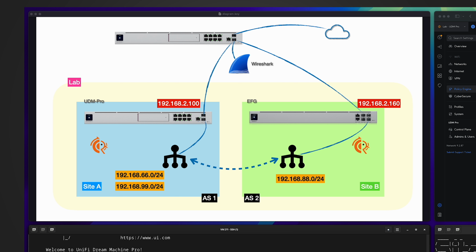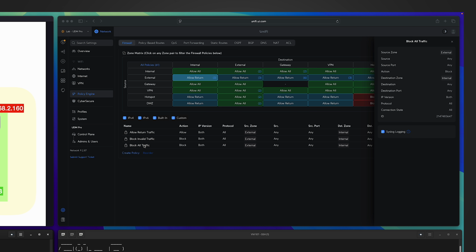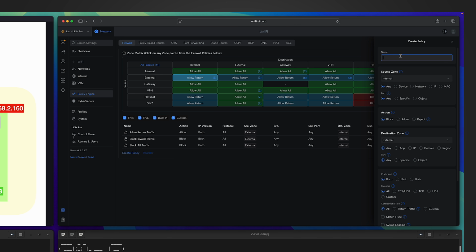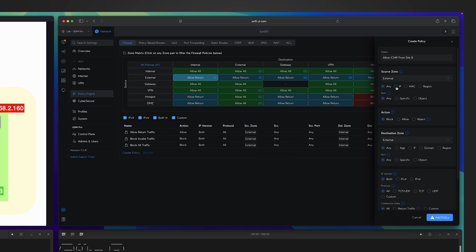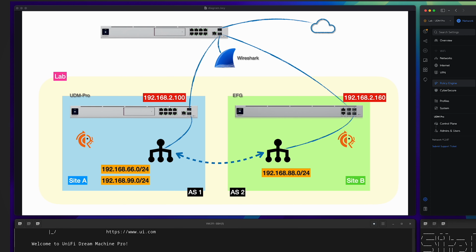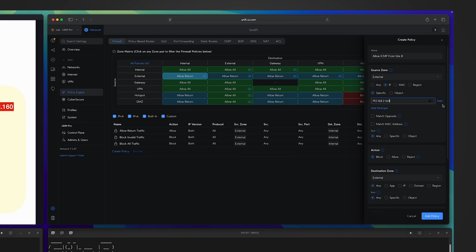So we confirmed the troublemaker is this existing firewall policy, right? Then to resolve it, that's easy. We simply create a new policy, and I will say allow ICMP from site B. See the source zone, it should be external, right? I need to specify the IP address. You can tell from the syslog, the IP address is the WAN IP address of EFG, which is this .2.160 IP address. So let me add it, click the add button.